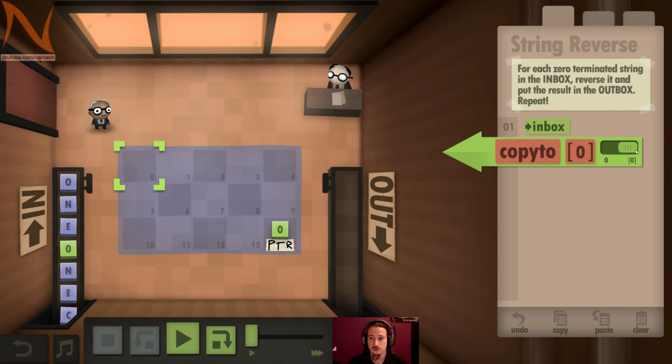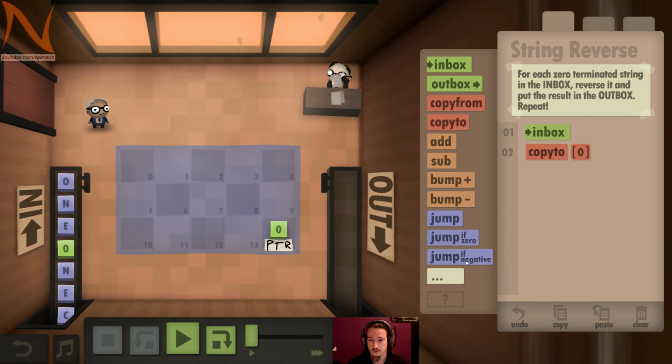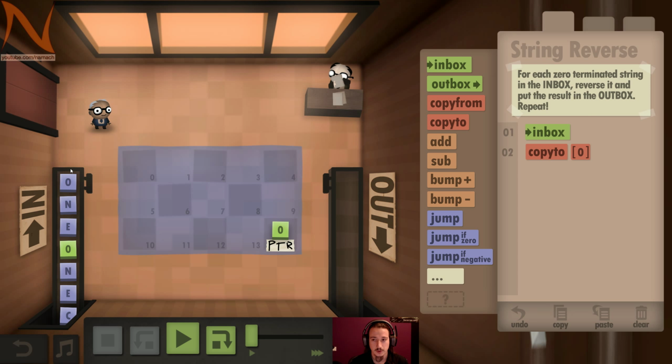And then we copy it to whatever this one is pointing at. Well, actually, for now we assume the first one is not going to be a 0. That's not making sense, but that will be a termination collision.